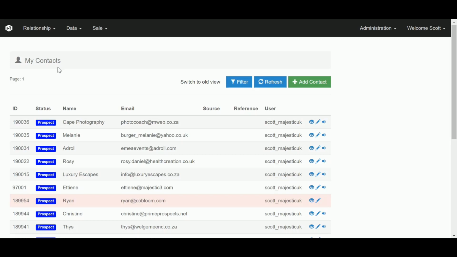Okay, so the navigation is broken into three groups: relationship, data, sale. And anyone who's read my books knows that this is the underlying philosophy of Majestic in terms of business and marketing. Relationships always come first. Data is the output of a great relationship, and a great relationship coupled with great data increases sales.